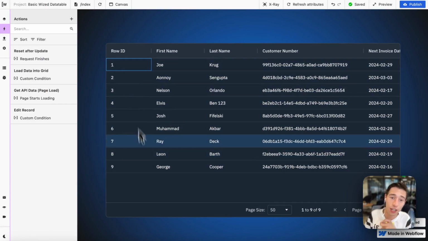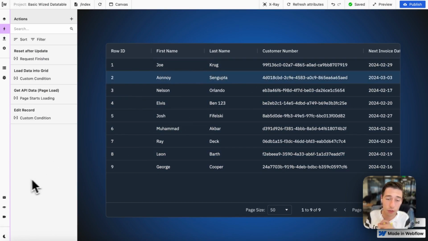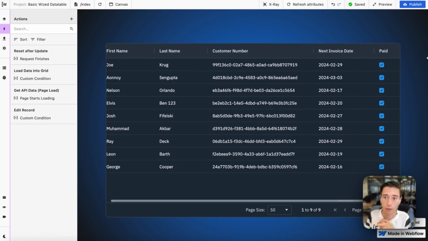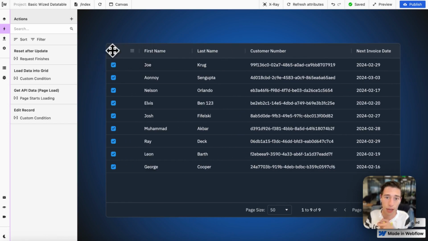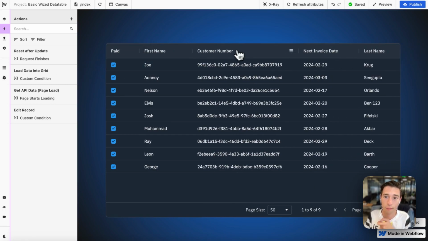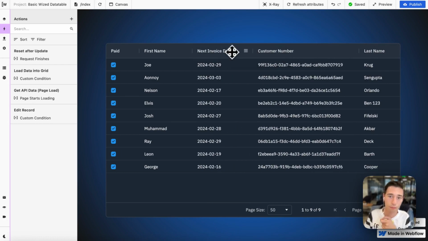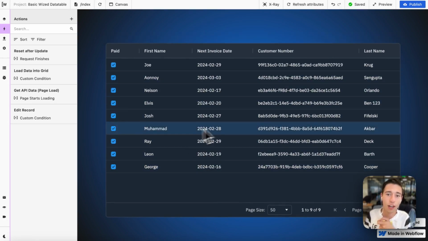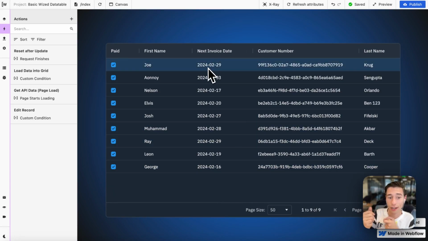And we can even initialize drag and drop if you want to. We can rearrange the columns in here like this. We can say we don't want the IDs, but we want to see who paid, and we don't need the first name, but we need the customer number, and before that the invoice date. We can rearrange that however we want. We could even save the rearrangement in a variable and then reload this based on user configuration.